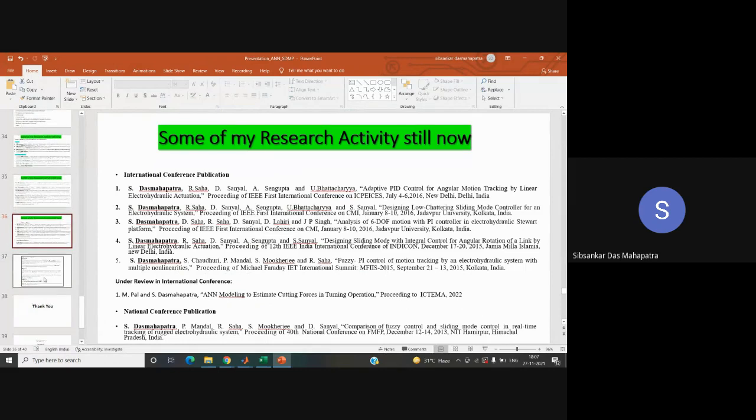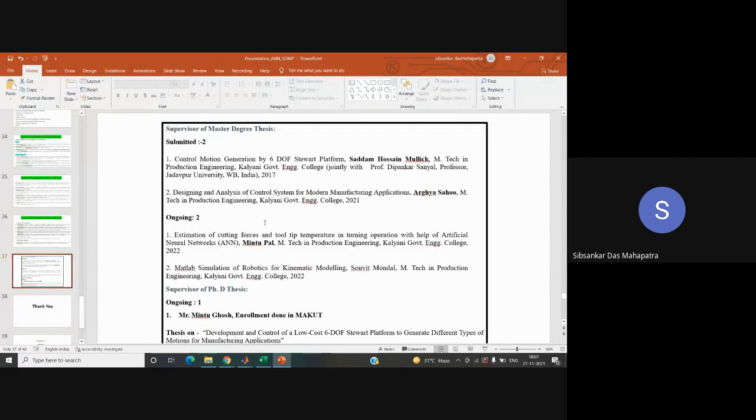As a supervisor of master's degree theses, so far two theses have been submitted, by Saddam Hussain Mullik and R. Parvasau, and 2 students are doing their work, Mintu Pal and Souvik Mondal. Mintu Pal is doing very well. Regarding Souvik Mondal, he has started, but only a little bit, but I hope he will do the work.